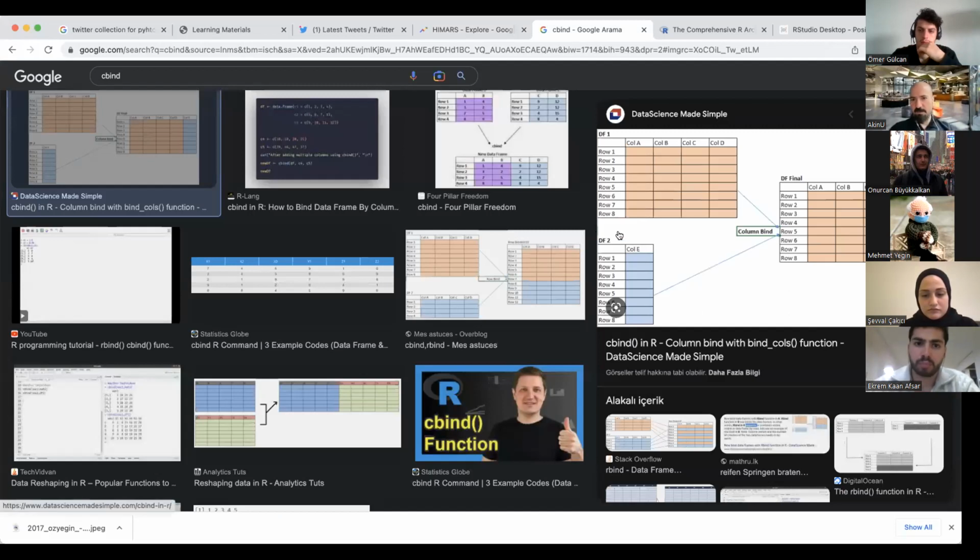So a column bind is essentially this. You have a data frame 1, which is a collection of different columns. You have a data frame 2, which is another collection. When you column bind them, you take the second data frame and attach it at the end of the first data frame.